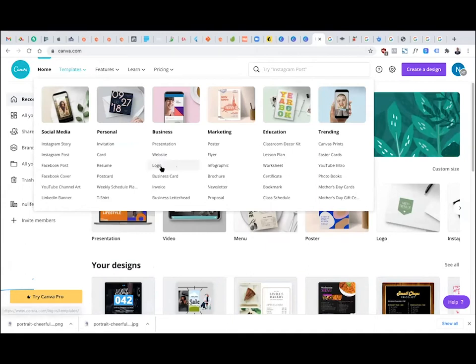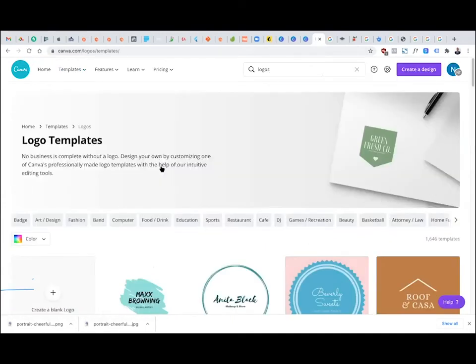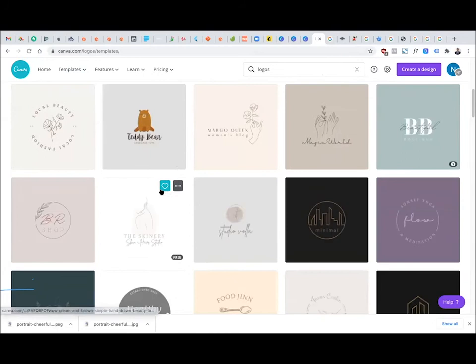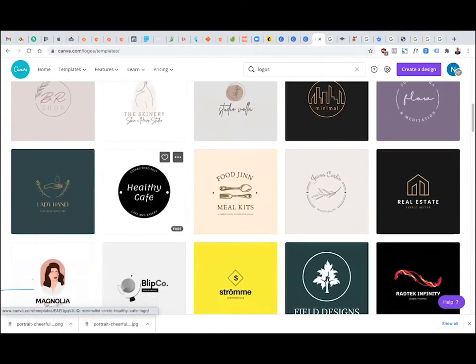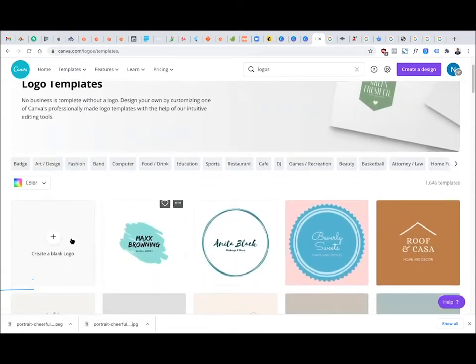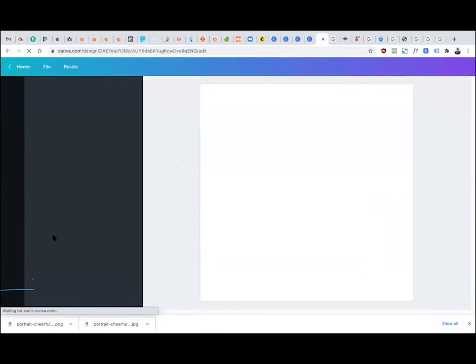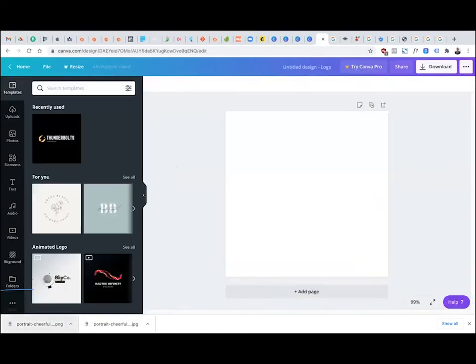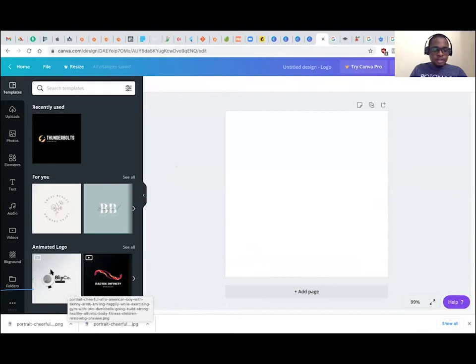templates. So that logo gives me, I think logo dimension is usually 500 by 500 pixels. So you can see different concepts and all of that. But let's just get into create a blank logo. Okay, so we are starting from scratch. And what I was saying is that starting from scratch helps you to have an idea of how to build from scratch.